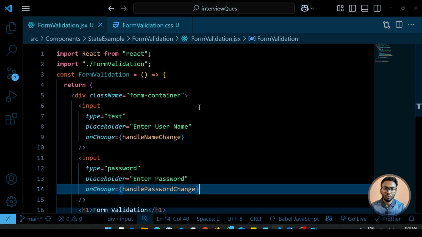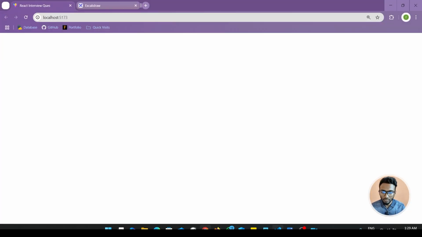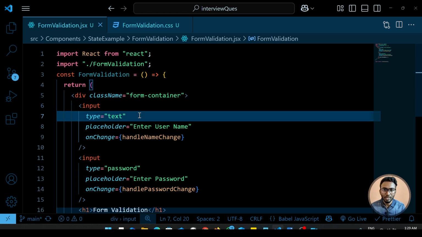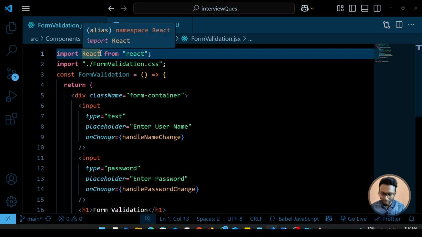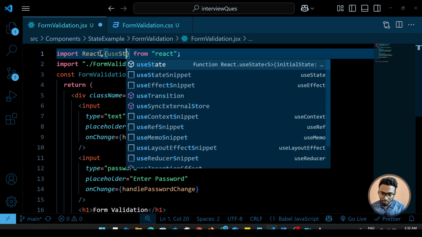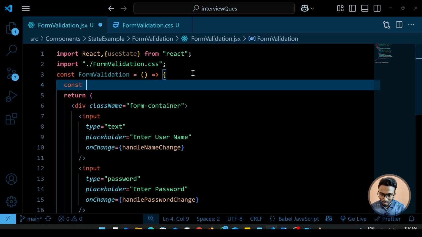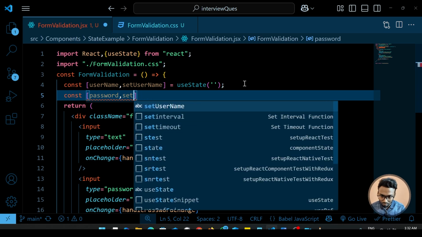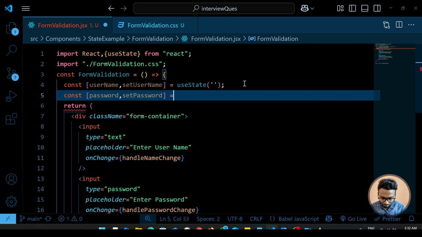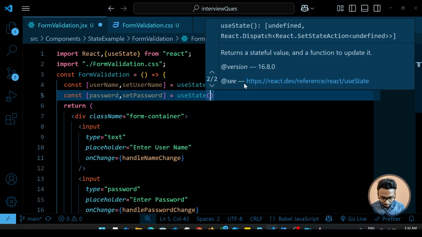And now to have whatever the user will write, simply we need to have a state variable, right? So simply a state variable. So it will be useState, and then simply let's have the name as simply your username with setUsername. So initially it would be empty, and the same for your password, simply password and setPassword. This would be again empty.